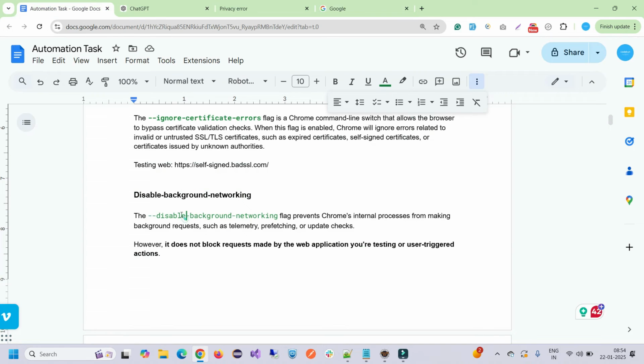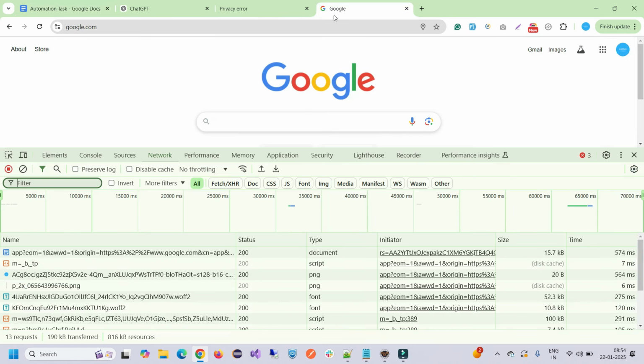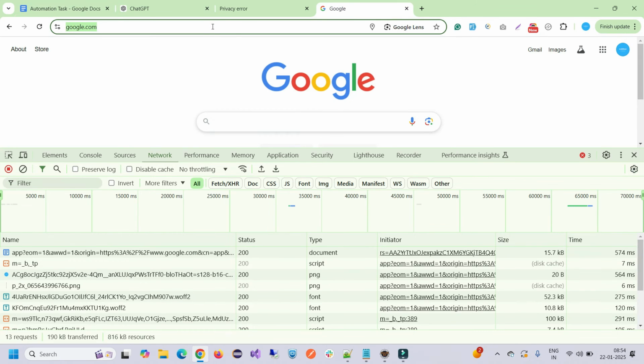If you go here and read this, the disable background networking flag prevents Chrome internal processes from making background requests such as telemetry and update checks. However, it does not block requests made by the web application you are testing or user-triggered requests. It means it will not block any network of the testing website. In my case, the testing website is google.com, and it will block other requests or updates coming from apart from this website.